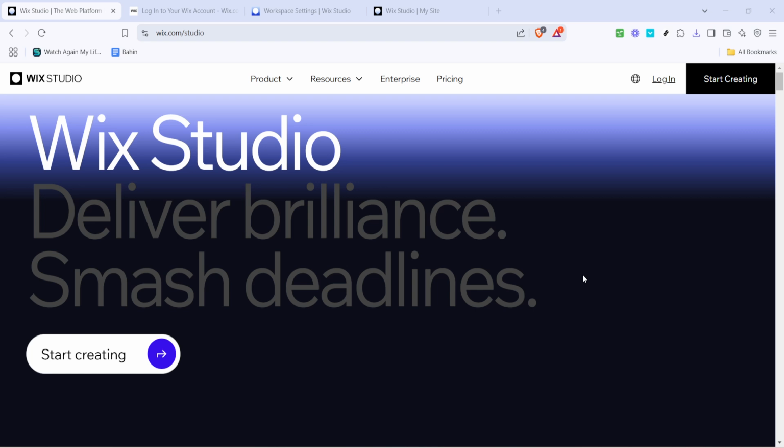Wix Studio is a powerful web platform specifically designed for agencies and enterprises, offering a variety of tools to help you create stunning websites. Once you are on the Wix Studio homepage, the next step is to click on the Login button. You will usually find this button at the top right corner of the page. It's easy to spot, designed to get you started swiftly on your project.